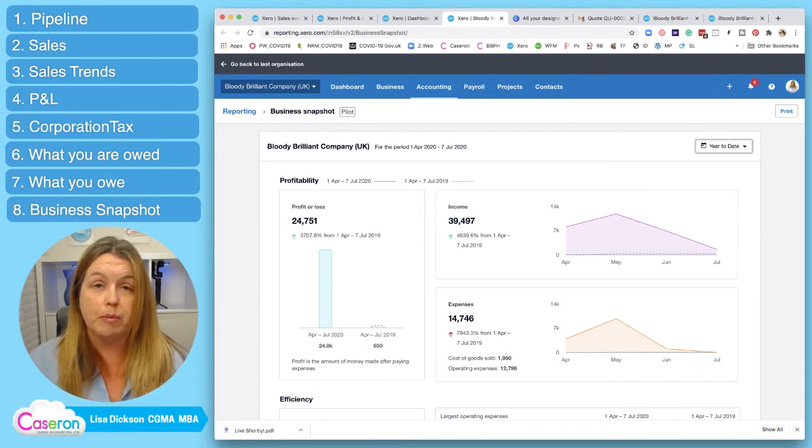So, things that you need to keep an eye on when you want to know your numbers: your pipeline, your sales, the sales trends, which is not quite the same as your sales. Make sure you're not leaving any profit on the table with draft invoices or quotes that you haven't converted to an invoice. It happens far more often than you think it does, so keep an eye on that one.